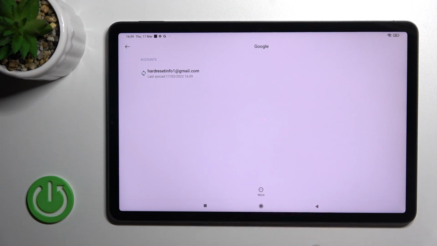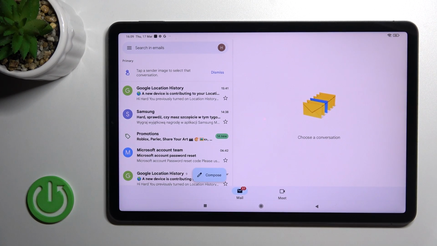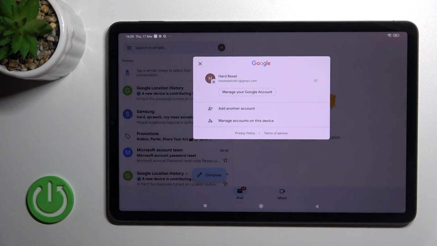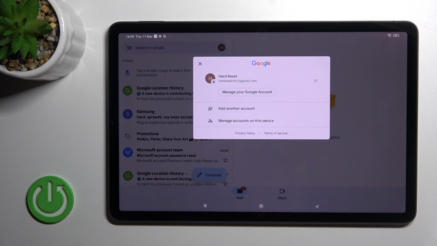And now we'll go back to the Gmail application, and we'll check. And as you can see, in the Gmail application we also stay with only one account. So that's it. That's how to log out from the Gmail application on our Xiaomi Pad 5.